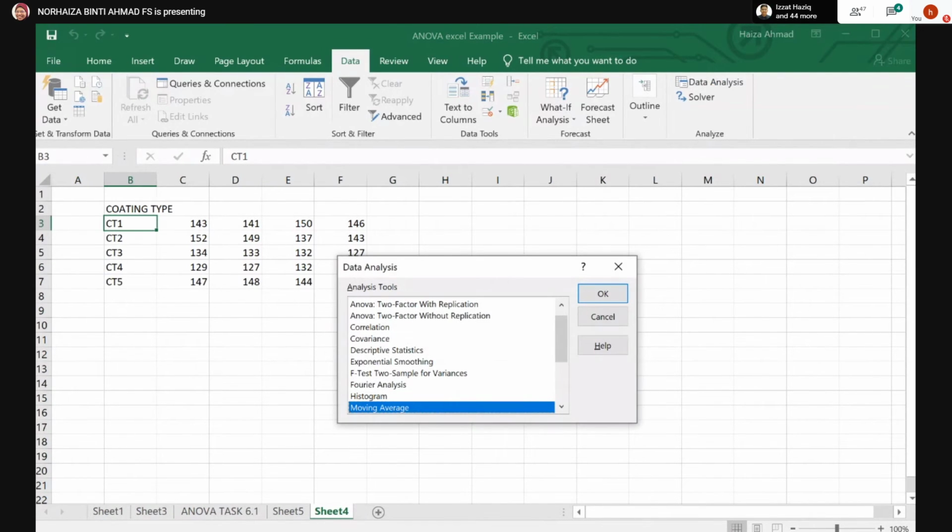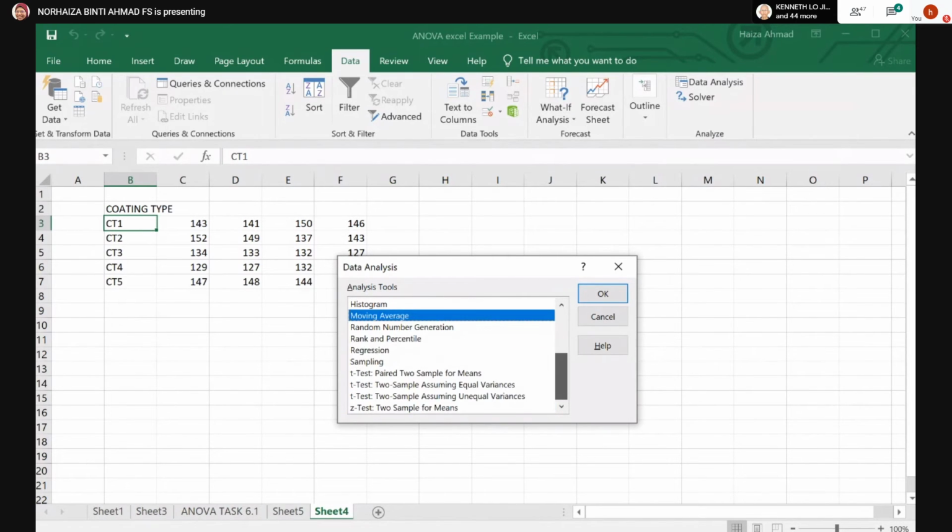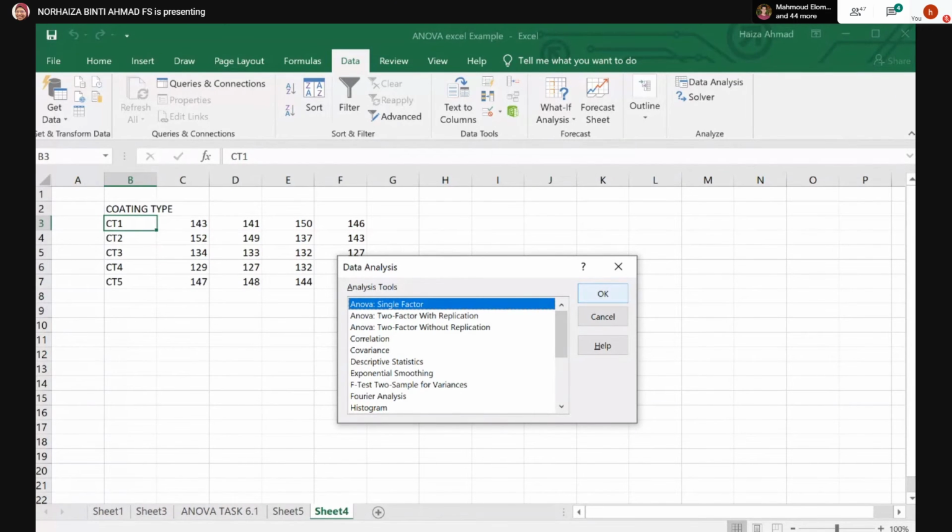Data Analysis. When you select Data Analysis, you get so many options, you've got t-test and so on. So you want to search for ANOVA. There are 3 types of ANOVA here. We're going to use single factor because there's only one factor, which is the coating type. So I'm going to use single factor.